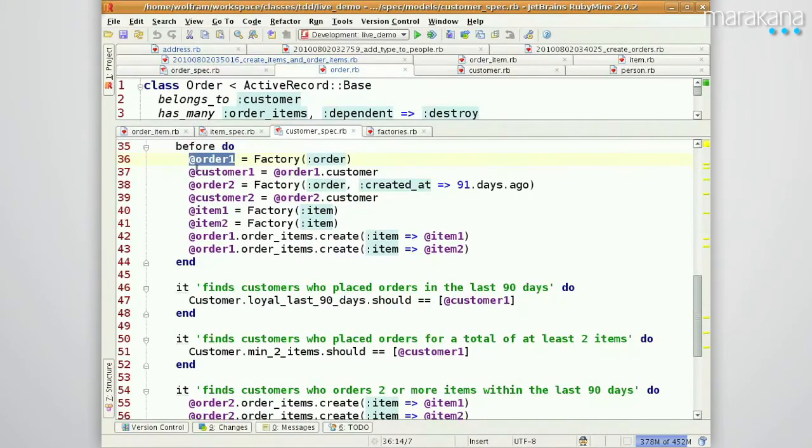So what I did here is I have one order, and that order already makes a customer because the factory knows how to set the association up correctly. So I grabbed the order, and I grabbed the customer from that order. I also made a second order. Now here I overwrote the creation time. That order was created 91 days ago. It's old. It's older than our cutoff time. And I make two items, and I give the first order these two items. So I say order items create, this is the Active Record association create method. So I have two orders: one order is old, and the second order has two items.